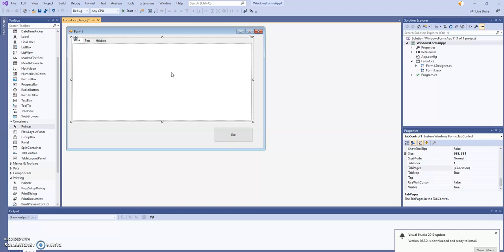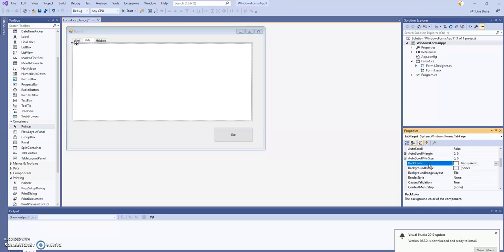Now, if I want to select one tab or one page, like the pets, for example, I'm going to click on that tab, and then right below it, now just that page is selected. Let's say I want to color that particular page, the pets page. I can go, like if you were coloring the form, and change the background property. I'm noticing the default color is transparent, but I'm going to change that to maybe a pastel or something.